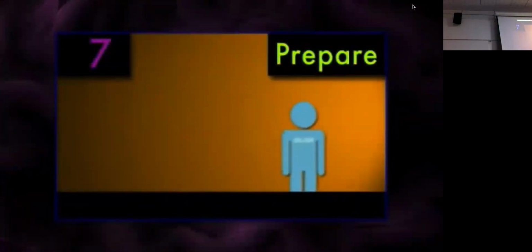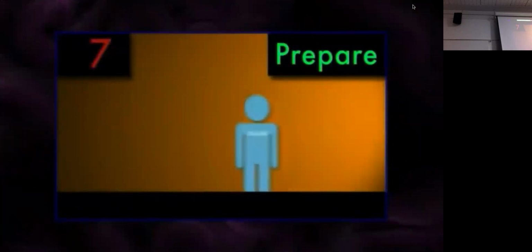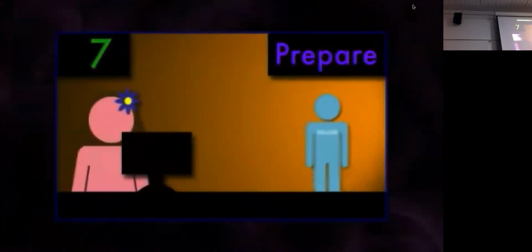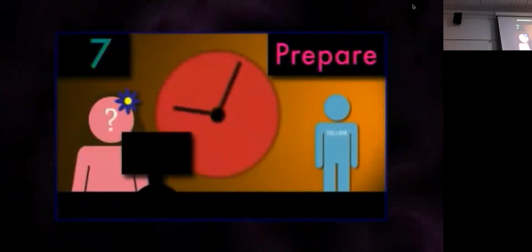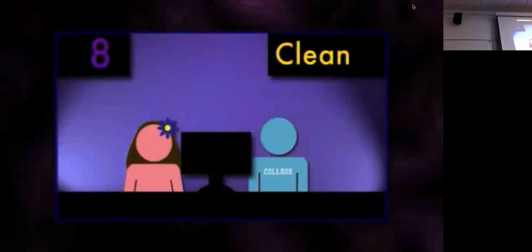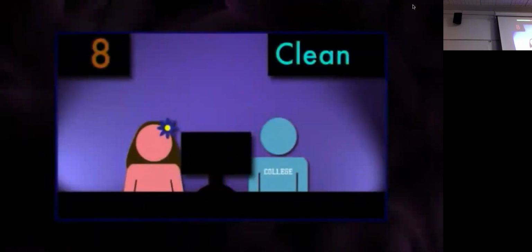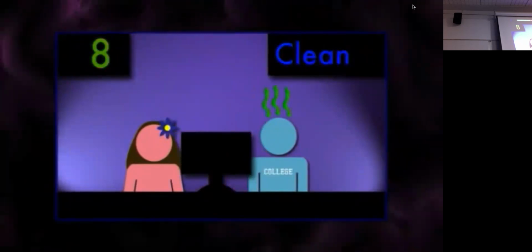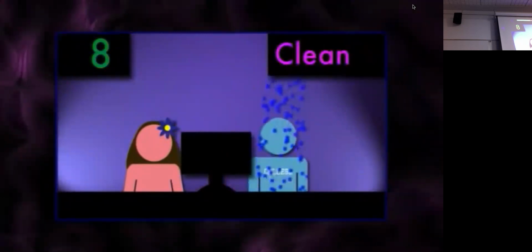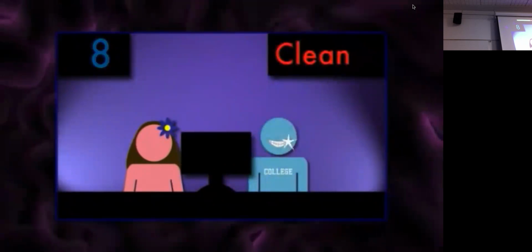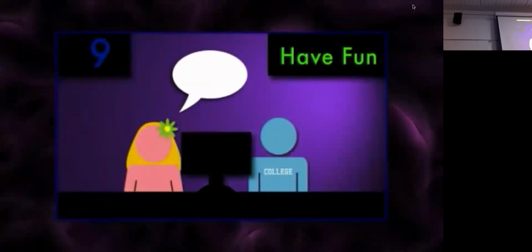Be prepared. Be sure to do any preliminary work ahead of time, and don't be late for appointments with your partner. Their time is valuable, as is yours. Hygiene. Think about it. How would you feel if the person you were going to spend a couple of hours with smelled terrible? Take a shower, brush your teeth, bring some mints. You know the drill.